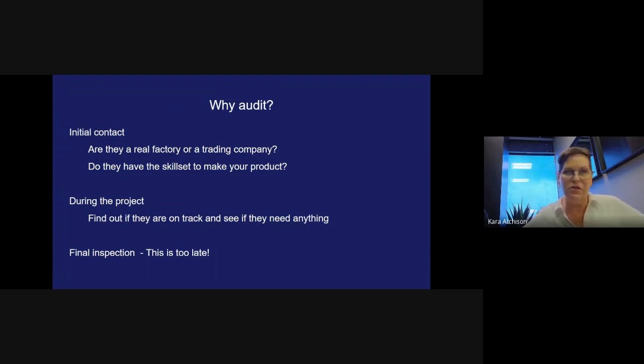If they are a trading company, they probably cannot control what the factory is doing. So that could be a problem. It usually is. Sometimes trading companies are quite useful and it can work out, but just keep in mind that the trading company really can't control what the factory does. You'll get what you get.